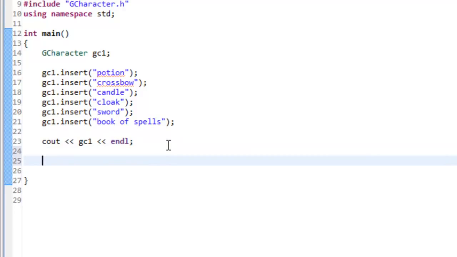All right, so let's do something else. Let's create another gcharacter. So we'll create this gcharacter, gc2, and we'll specify that gc2 is going to be using Bob, and we'll still use 5, I guess, for the size.